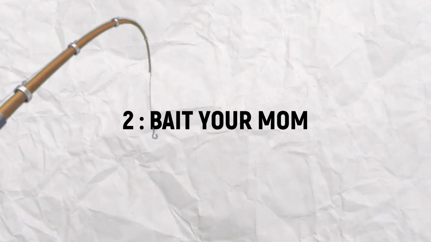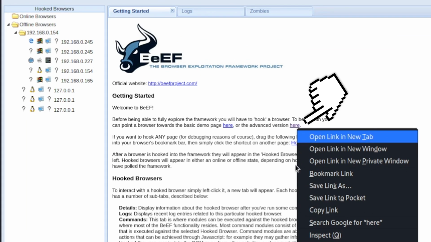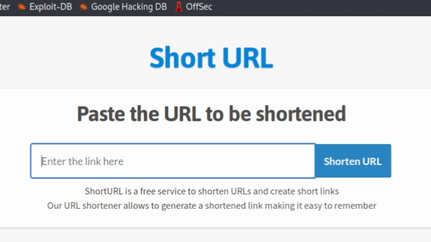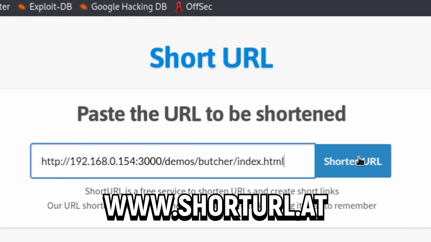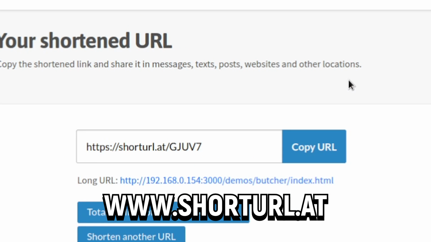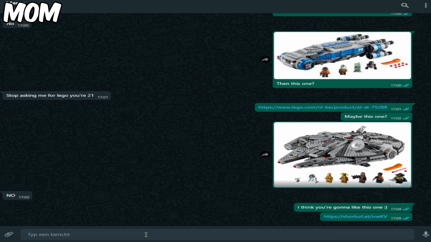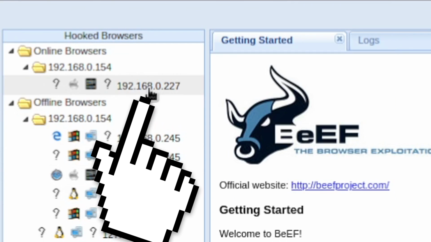Our second step is to bait your mom with this link. First of all, open the link in a new browser and change the address to your Kali IP address. Now we'll make the link look more trustworthy and send it to her through any media like Facebook or WhatsApp. Or even mail, you boomer. Copy the link and shorten it with www.shorturl.at or any other link transformer. Send it to your mom and wait for her to click the link. And voila, we have access to her phone.